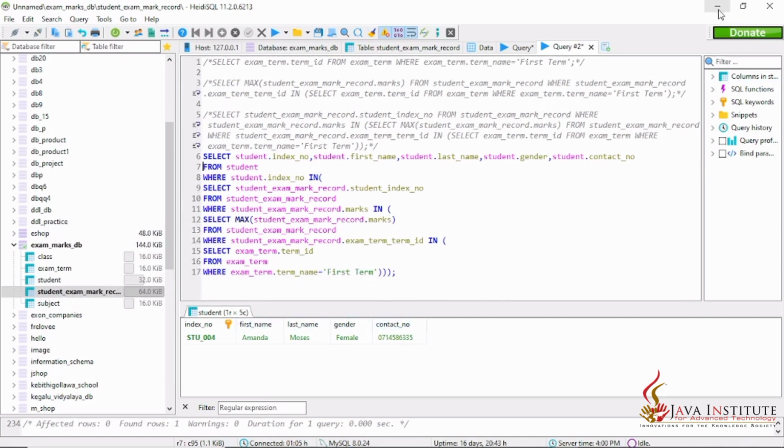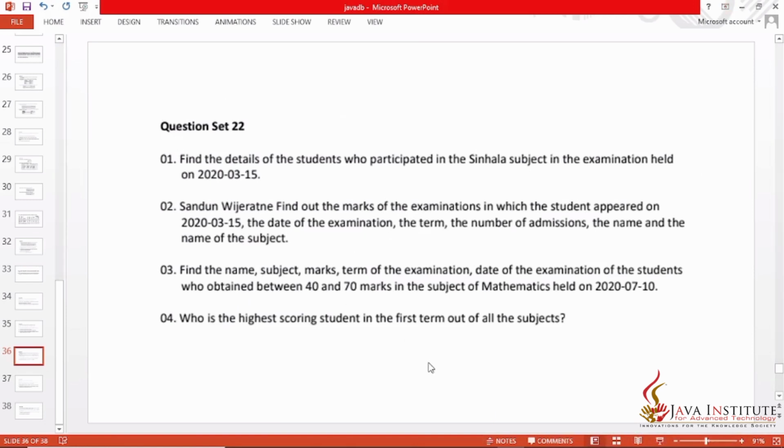Okay, this is how I have answered the final question, and this is how I have answered question set 22 also, and I have explained all these questions in detail.